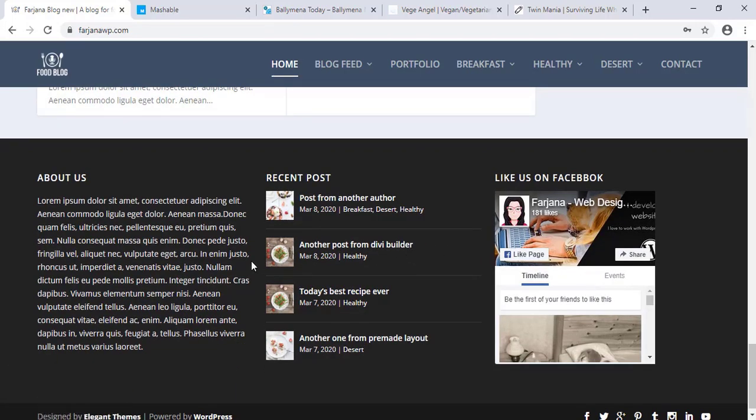And in the footer area there are three sections. On the left side there is some text about our website, so I will show you how you can do this. Here is also our recent posts. We can put here any other widgets or any other component which we need. And on the right side I have added a Facebook like box, so if you have a fan page on Facebook, then I will show you how you can add this to this blog website.